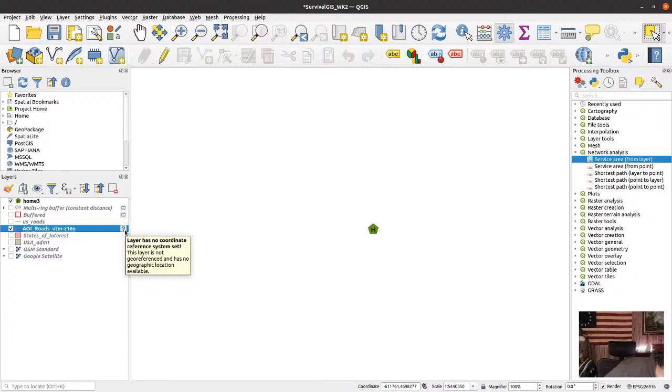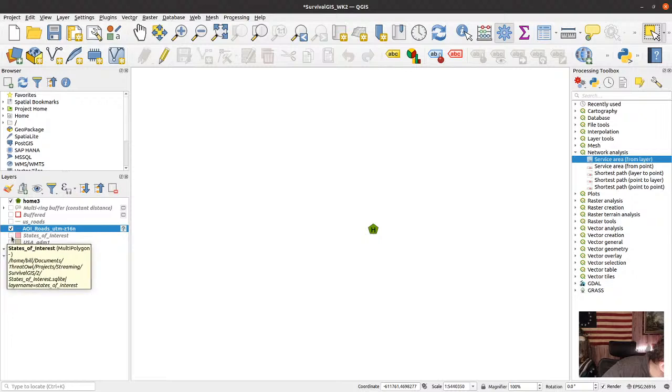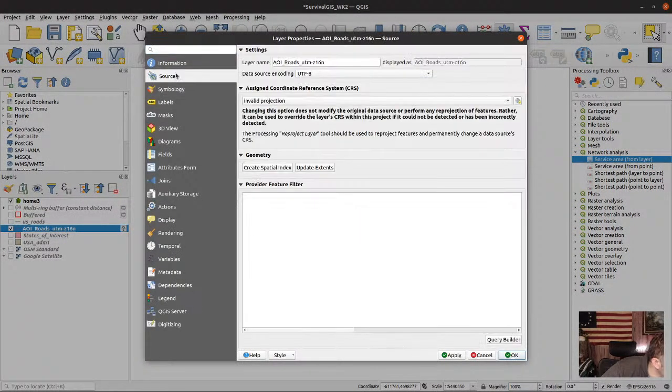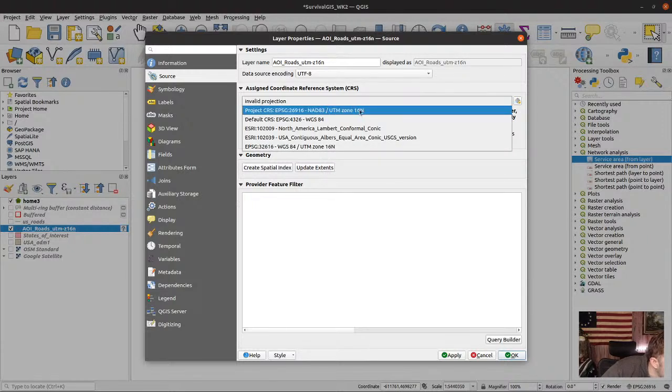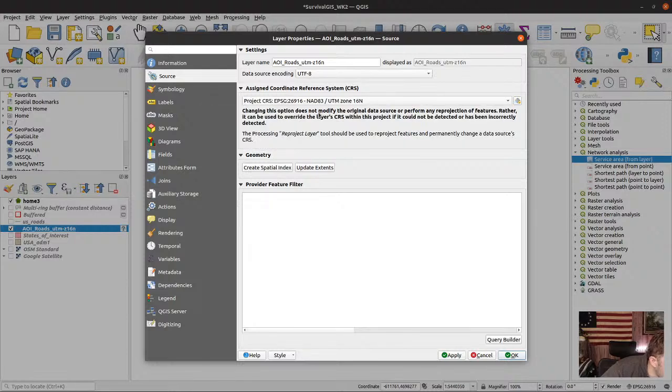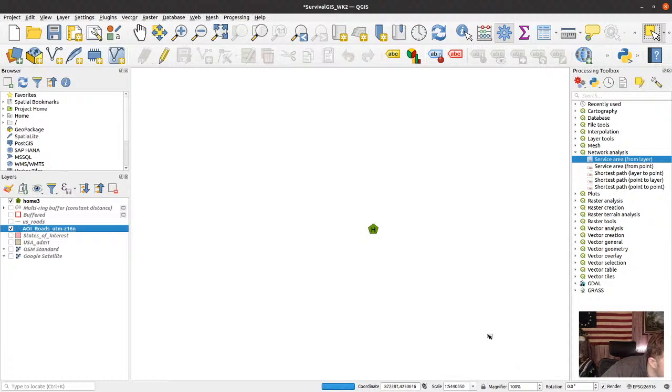Layer has no coordinate reference system set. This layer is not georeferenced and has no geographic location. That's odd. Well, let's set one. Invalid projection. Well, we know our input layers were UTM zone 16. Let's try that. Of course.